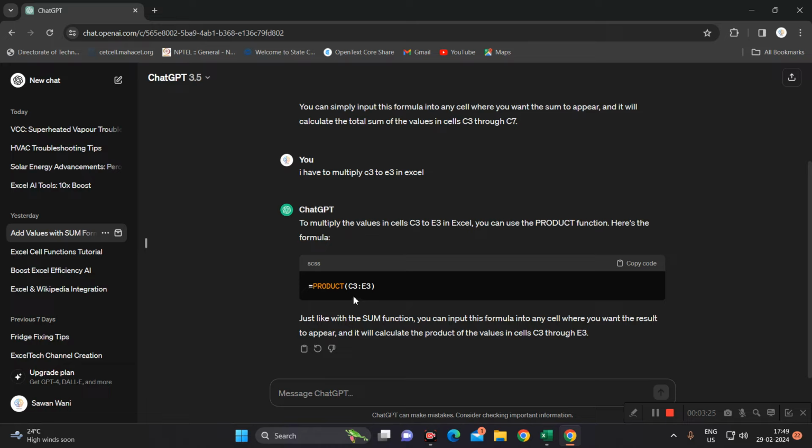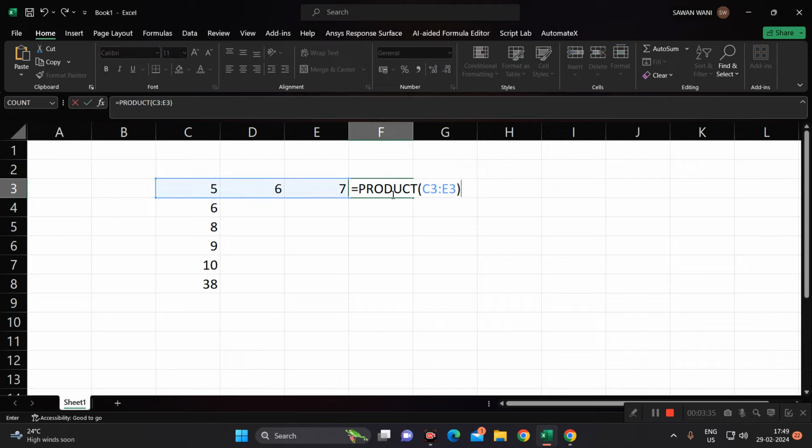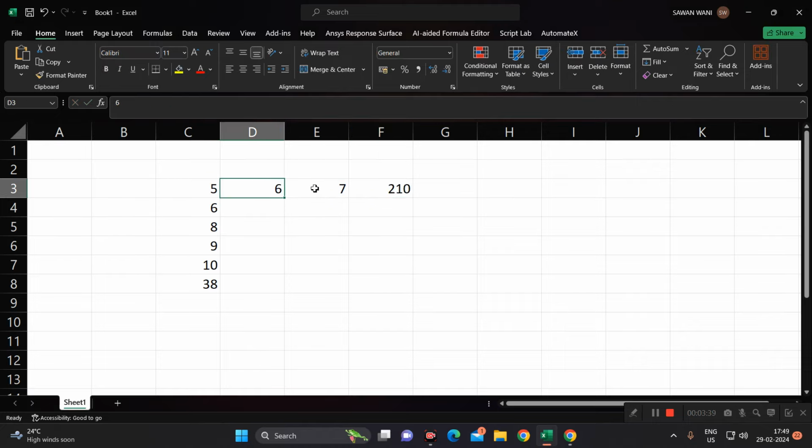So it tells us to use the product function. So copy this, go there where you require the result, directly paste it, and you will see 5 into 6 is 30, 30 into 7, 210 is the value. So it has given us the product function for that, and here it has given the sum function for that. So this is the use of ChatGPT.